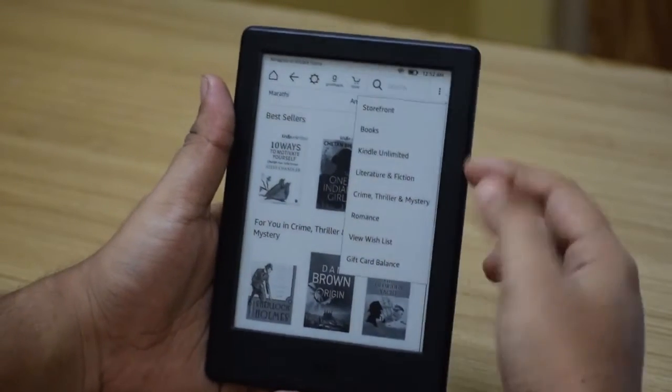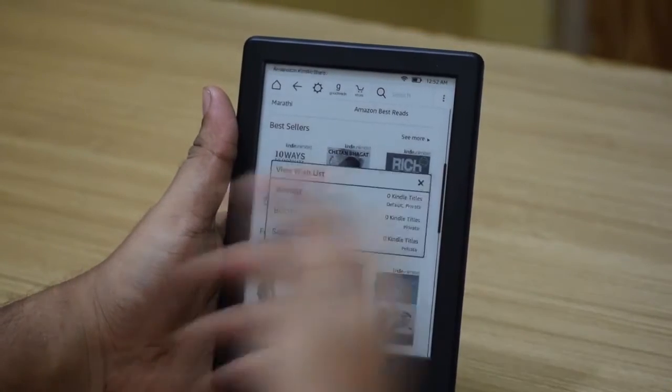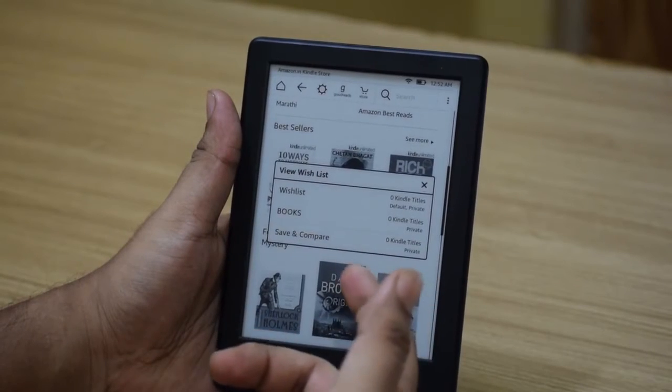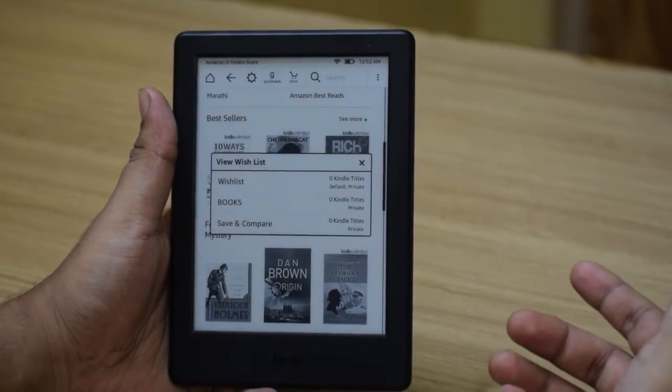You get certain sections of books. You can view your wish list, which will pop up the wish list that you have saved on Amazon.in or Amazon.com, depending on whichever country you are in.